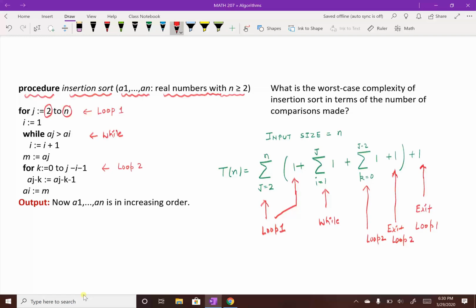You're going to start comparing your elements from the second element up to the last element. You put an index to your first element. This loop 1 is going to represent your total number of passes, and there are going to be n minus 1 passes in performing this insertion sort.